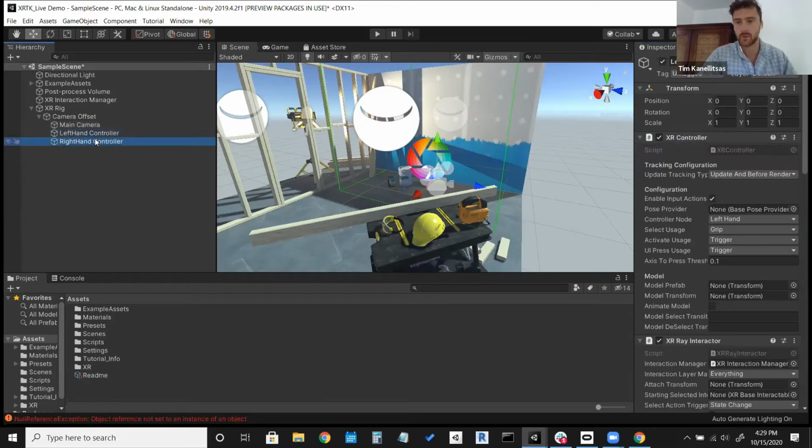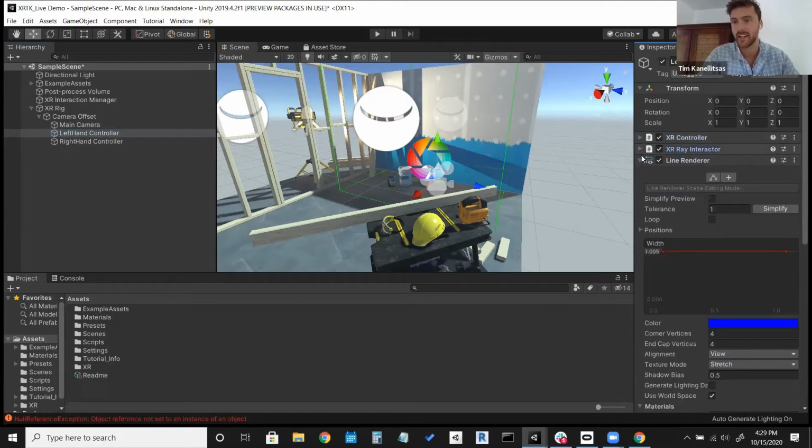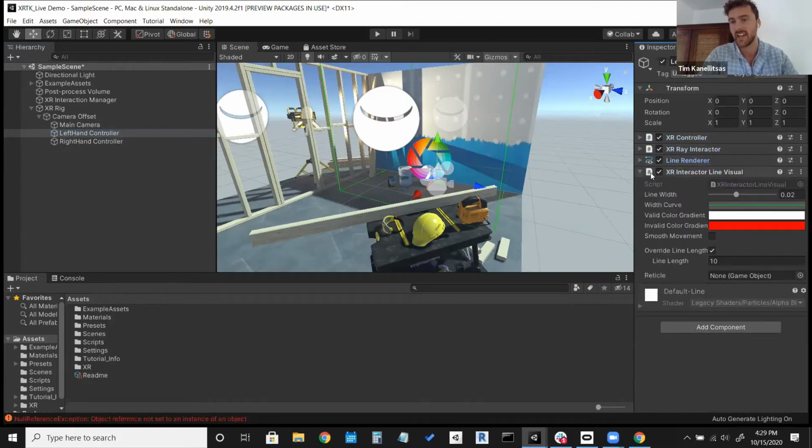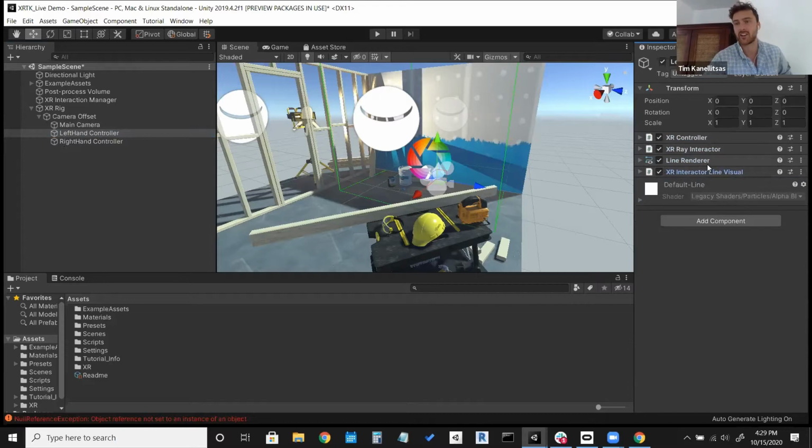And then we have our left hand and the right hand. If you look at the left hand, as an example, we have the XR controller, we have the XR ray interactor, line renderer, and then an XR interactor line visual. The only thing you need to care about here, out of the gate, is the XR controller. In fact, if you were building this from the ground up, just to get VR, you need to have an XR rig, the tracked pose on the camera, and then the XR controller on your hands. You don't need to have the rest of this.